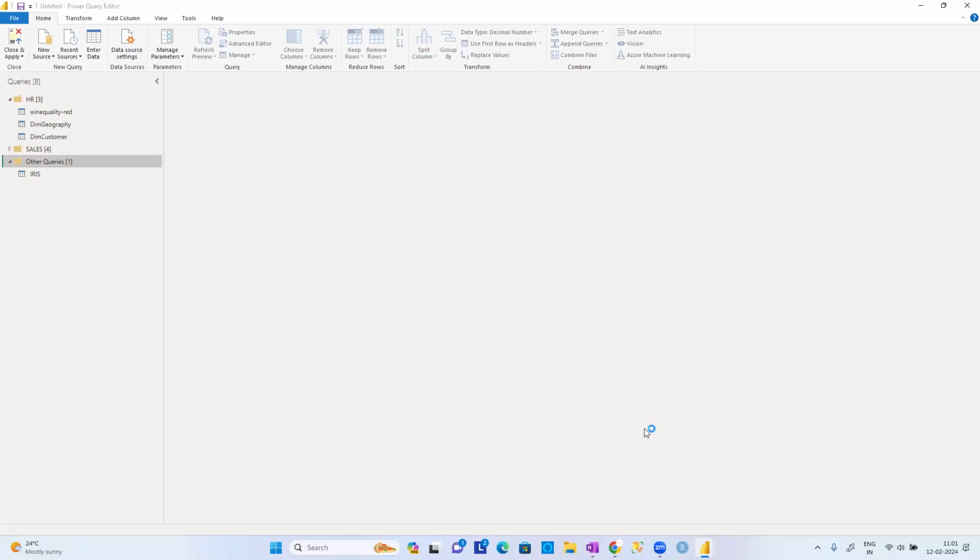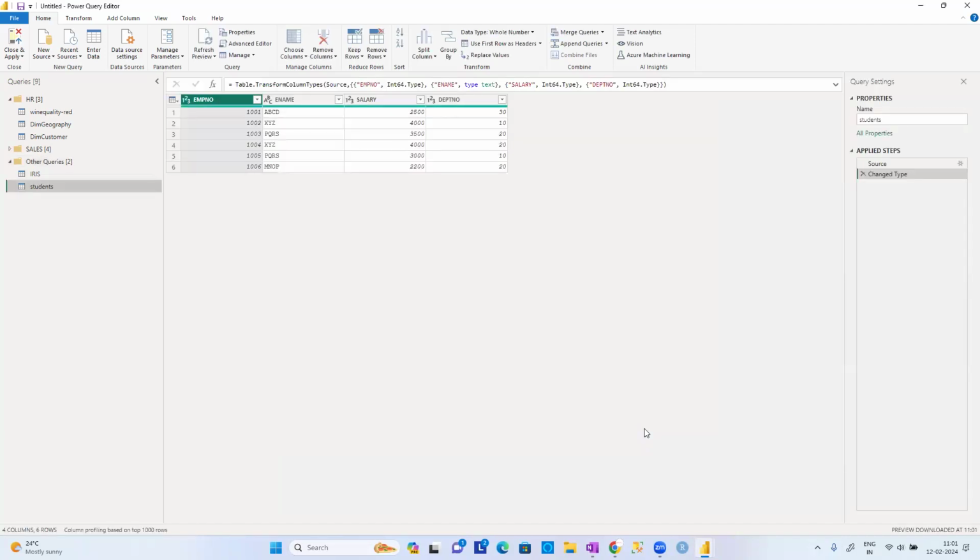See, guys, we are not importing the data from anywhere. You can also create your own data, guys. Don't think that somebody has to give you the data, and only then can you work with Power BI. It's not like that. You can also insert it yourself.